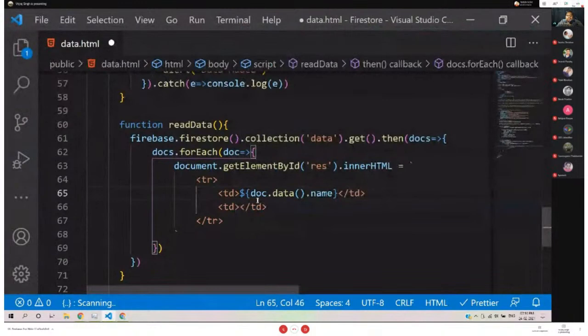Okay, and then we can create a button. So maybe here you can create a button, an ordinary button, like we can write button.